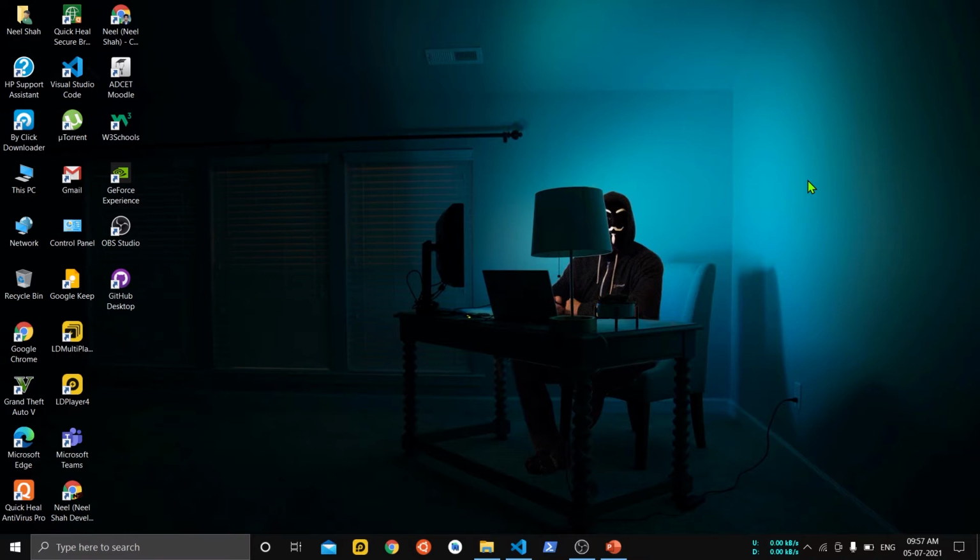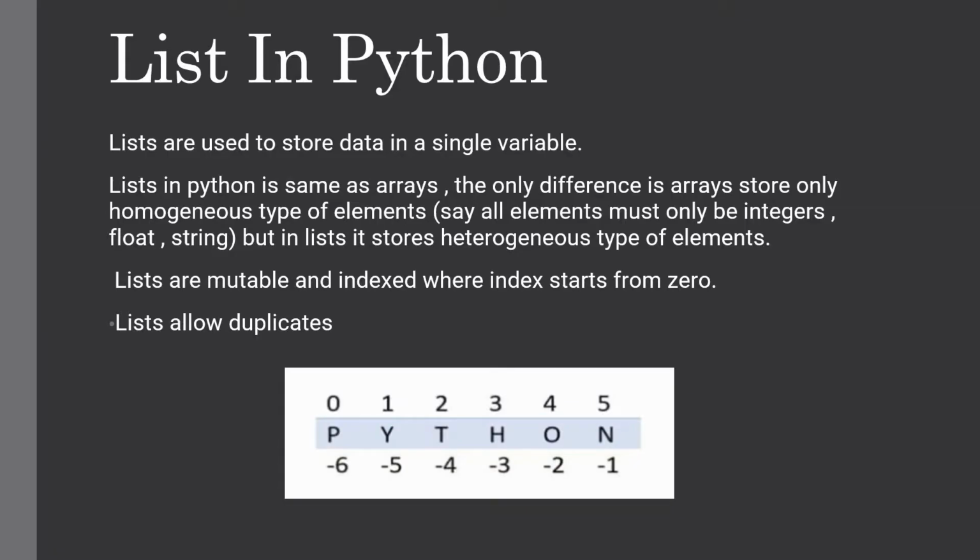In this video, we are going to see about the list in Python. Before moving further, let us see what is a list. List is nothing but a data structure which is used to store data in a single variable. List in Python is same as the array. The only difference is that the array stores the values of same data type, but in list we can store multiple values which are of different data type.